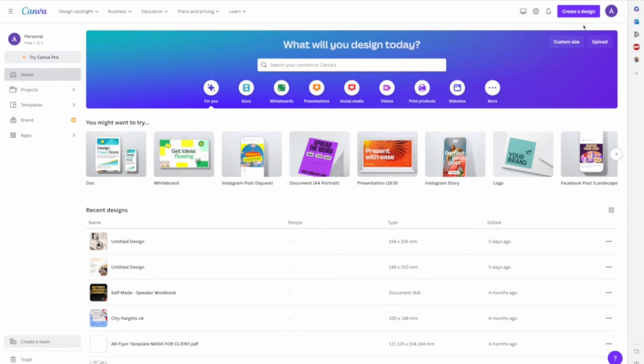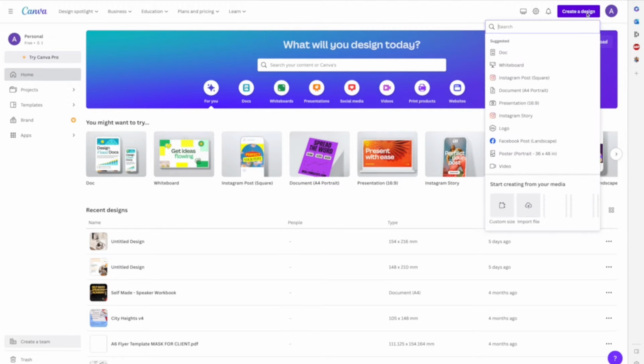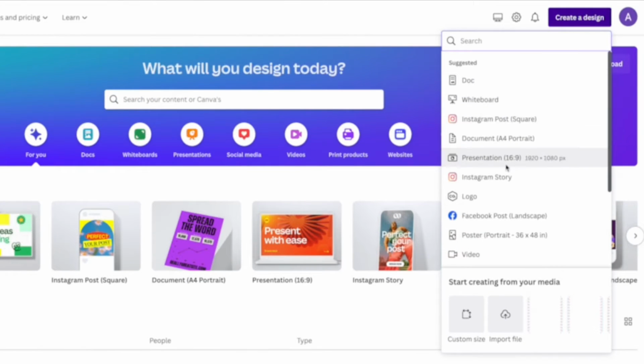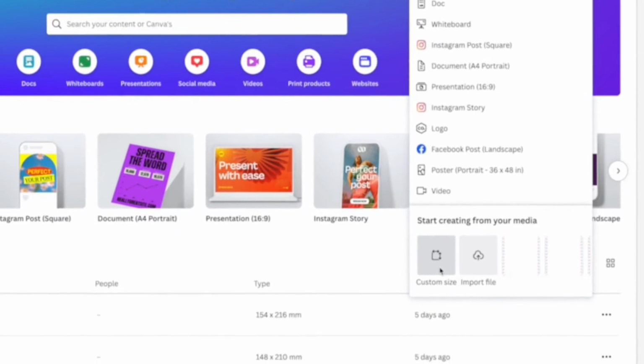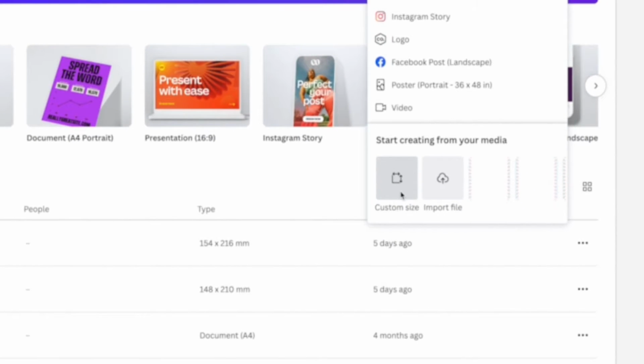First, you are going to click on Create Design that is located at the top right of the page. A drop-down will appear. In this drop-down window, you will want to find the icon at the bottom that has been captioned as Custom Size.